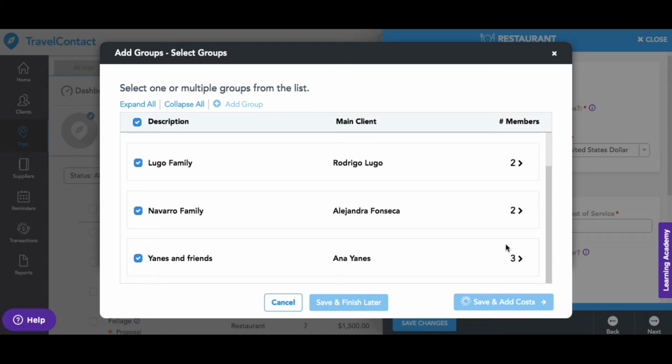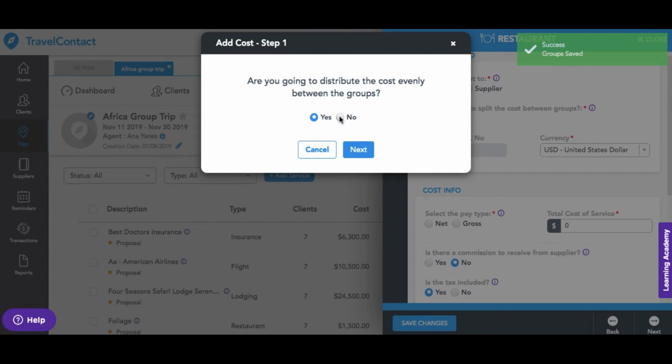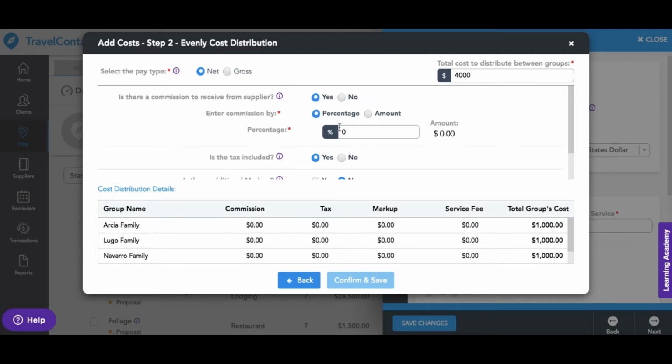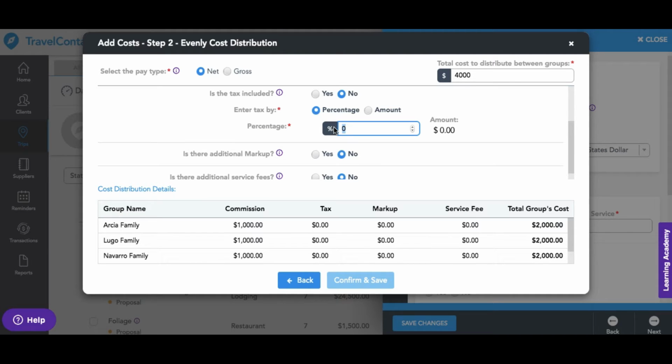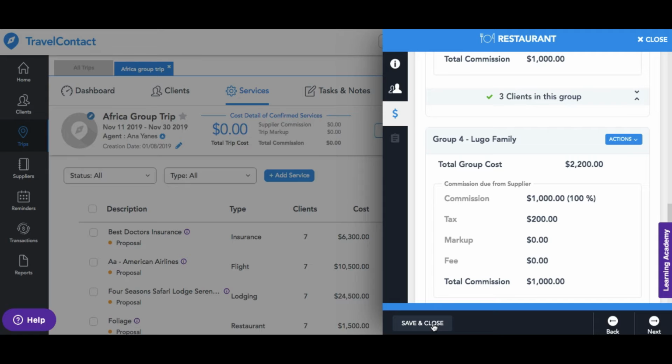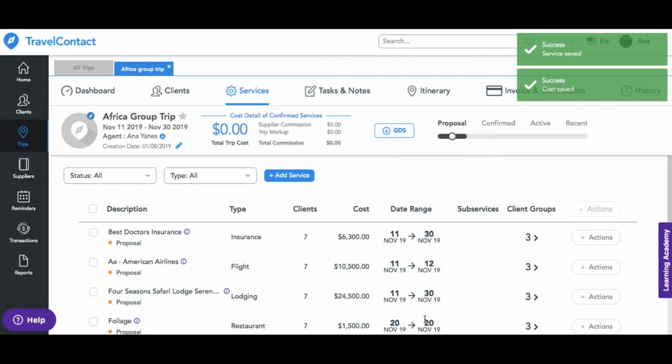Then, choose whether you're going to distribute the cost evenly between the groups or not. In this case, I'm going to click on Yes. Fill out the required information and check the total group's cost. Here, you can see how the platform automatically distributes the amount between the groups. Once you have finished, click on Confirm and Save. If the cost information is done, you can save and close the service or go to the next category to add documents to the service.